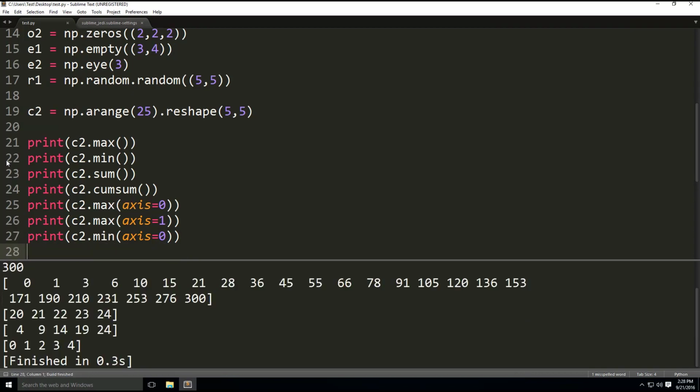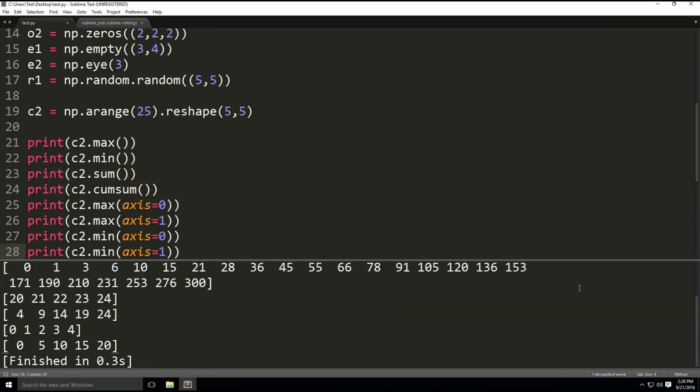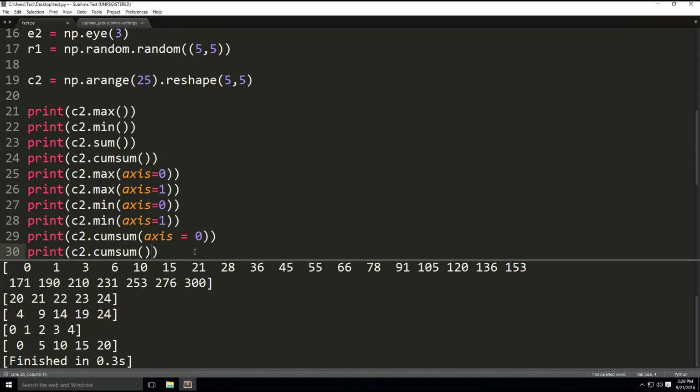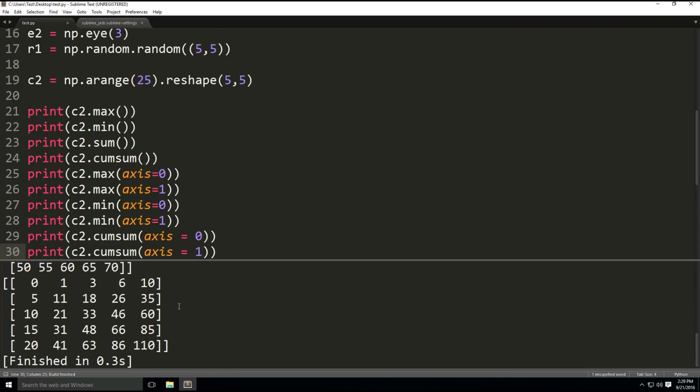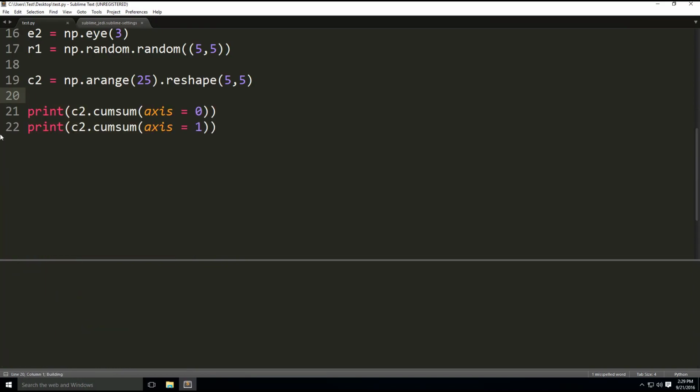So when axis is 0, you're accessing the columns, and when axis is 1, you're accessing the rows. There you go. So you get the max of each column, max of each row. Alright, moving on. You can also do the same thing for the cumulative sum as well. So all you have to do is axis equals 0 for columns, and axis equals 1 for rows. Maybe we should clean this up a little. Get rid of all that. And there you go.